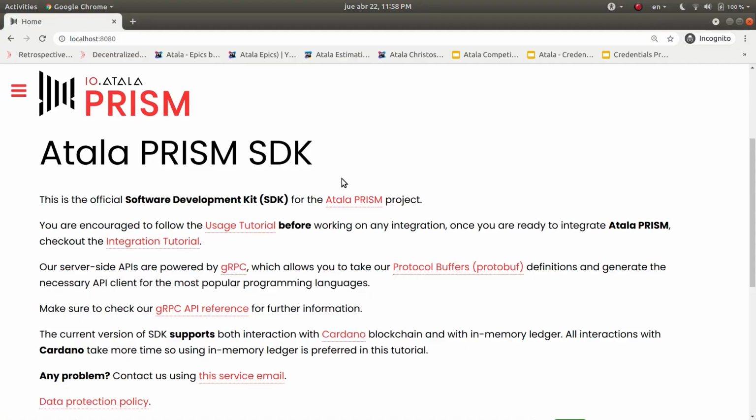Today I will talk about the Atala PRISM SDK, which is the official software development kit used for the Atala PRISM project. While this is private right now, it will eventually be publicly available so that you can give Atala PRISM a try, as well as do any integration if you ever require to do so.